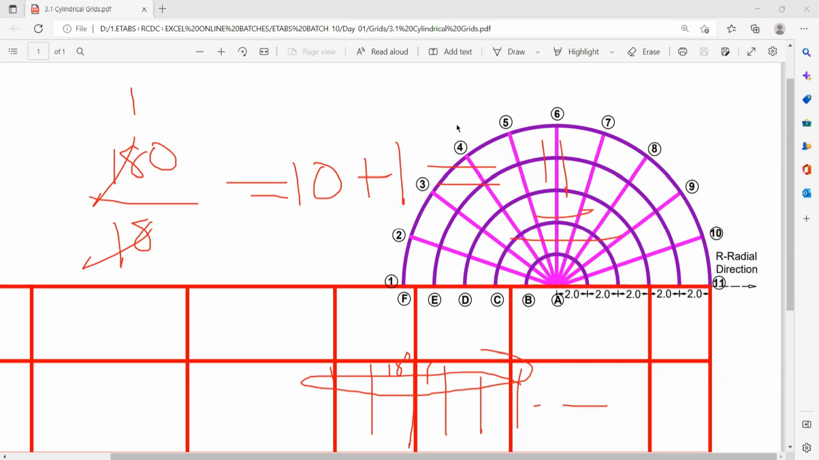Now close it. So what we are looking at, spacing of the radial direction is 2 meter. Spacing of the tangential direction means this degree is 18 degrees between the two tangential directions. Got it?